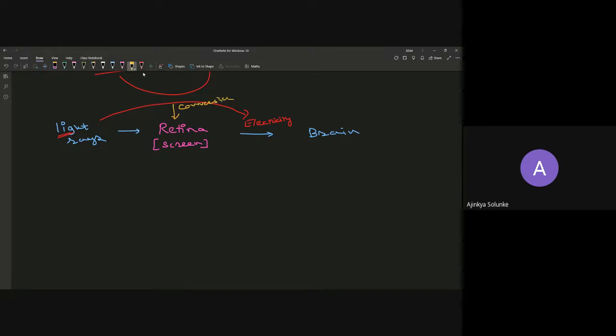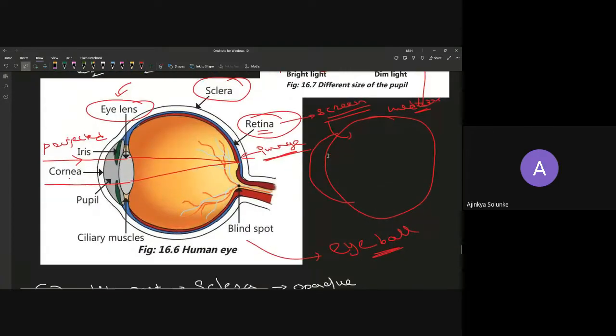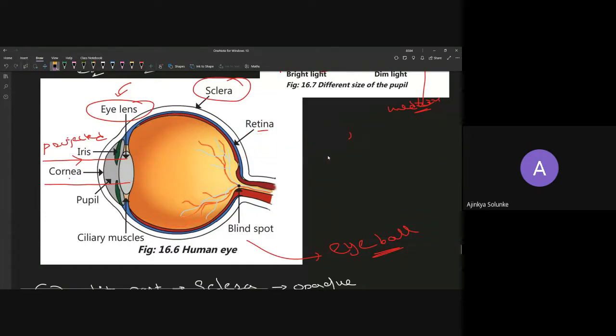So there are two functions then. The retina is acting like a screen, and it is also converting. Converting what to what? Converting light rays to electrical signals. And where is it sending them? To the brain. And the brain has what kind of cells? Neurons, right? So basically we are sending messages to the brain through neurons, and we have a name for it. Do you see this nerve which is at the back of our eye? This one. Yes. The retina is connected to that, and that is called the optic nerve.